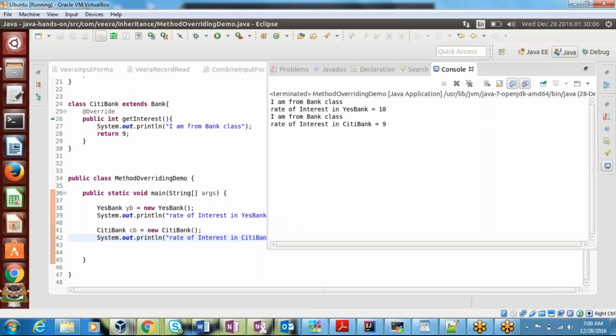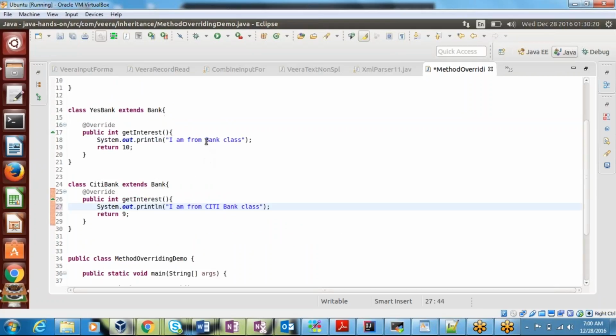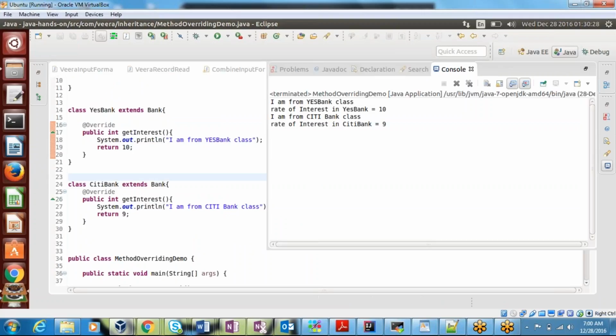So it is launching. Let's look at the output. It is showing "I am from Bank class" because we didn't change these things; it's a copy paste. Now look: I am from SBank, the rate of interest in SBank is 10. I am from Citibank, the rate of interest in Citibank is this. Understood, guys? Yes, sir. Any doubt here?